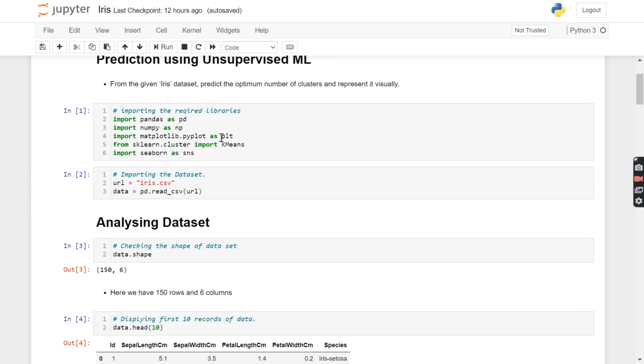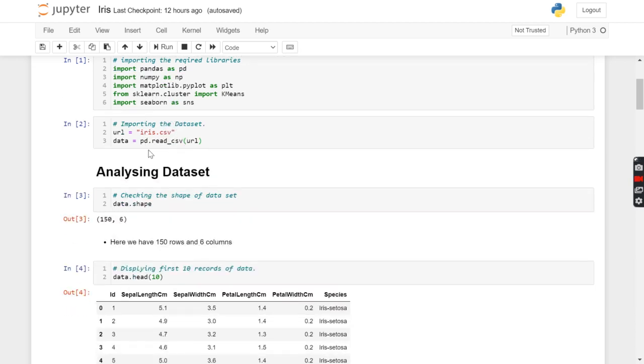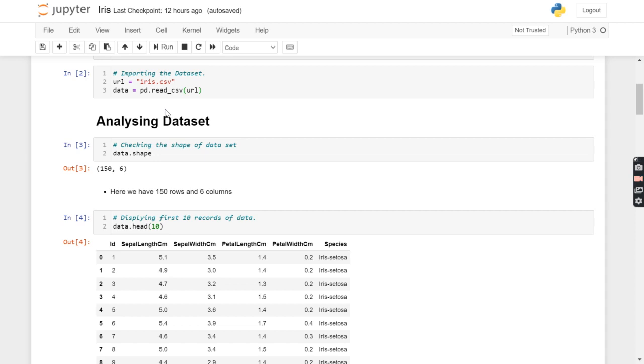So firstly, I import a few libraries like pandas, numpy, matplotlib, sklearn and seaborn. After that, I'll import our required iris dataset by using the pandas.read_csv function. So now we'll move to the data analysis part.